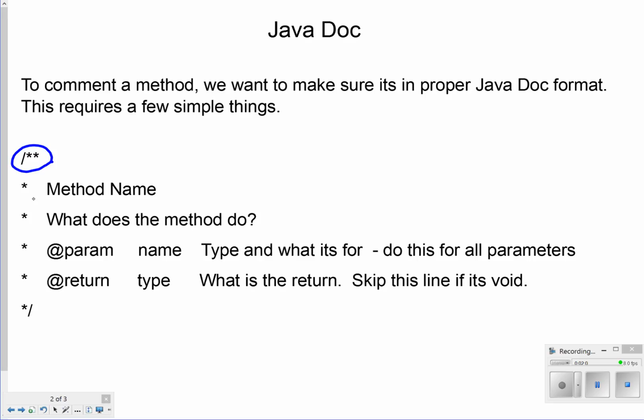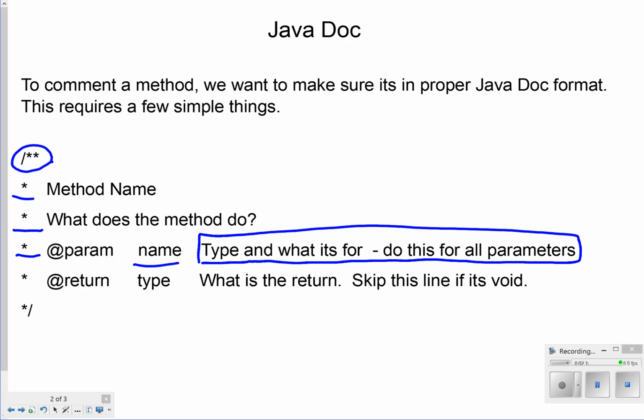So you start out with the method name, what the method does. You do @param for every single parameter that you have. And it's your name, and then you talk about the type of the parameter and what it's used for. You do this for every single parameter that you have. And then you've got your @return. So @return, you have the type. In other words, int, maybe it's an array, maybe it's an object. And then you say, what is the return?